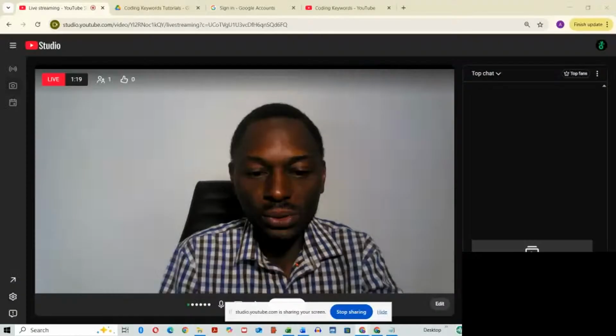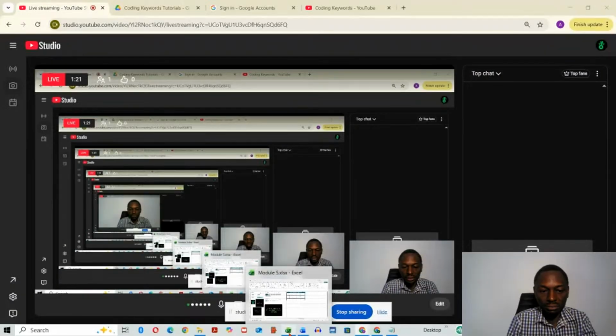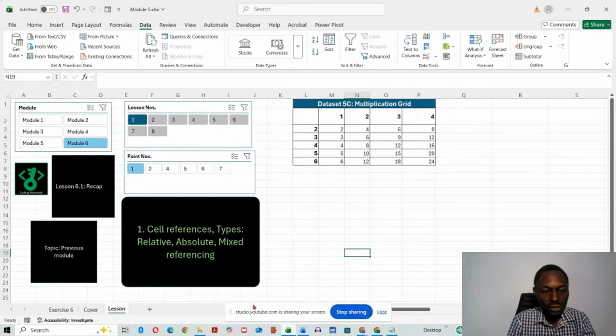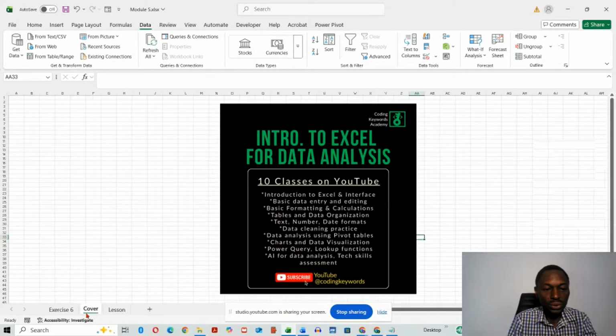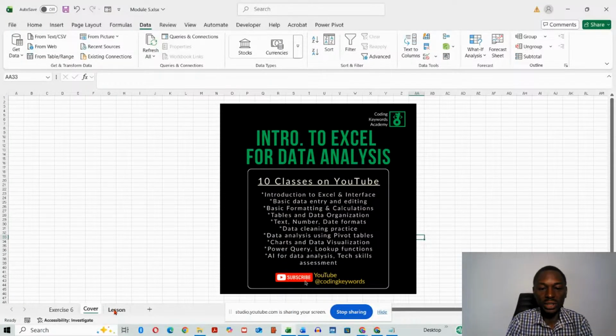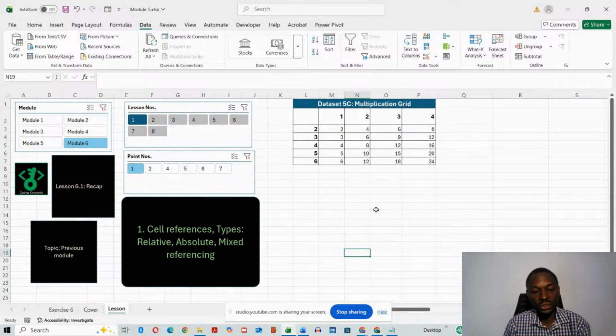So this is a 10 module course, and so far we have looked at important aspects. We did the introduction to the Excel interface, and then we moved on to data entry, and next we moved on to basic formatting, and then we did calculations, and then we kind of extended that module a bit. So we did the basic calculations, and then the last time we did cell referencing in Excel. So today we're going to look at data organization.